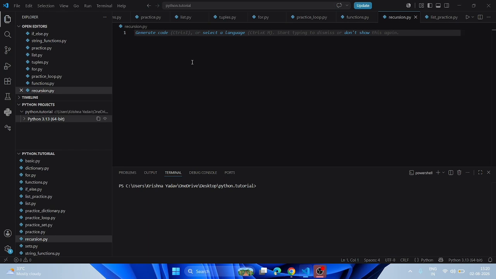Let's make another. Firstly, if you want to create recursion of any number, you mostly have to create a function. Without a function you cannot create recursion of a number. So def is a keyword. Without def, we cannot start a function.